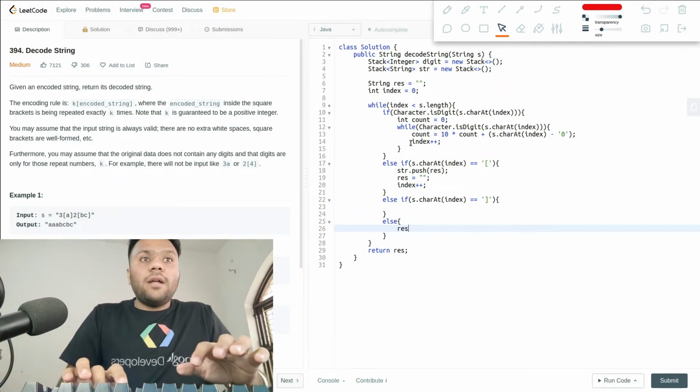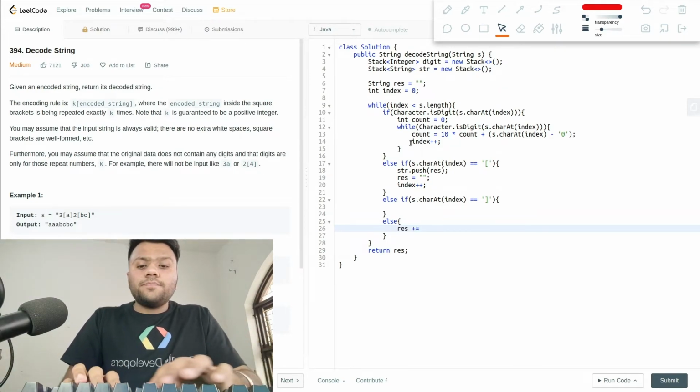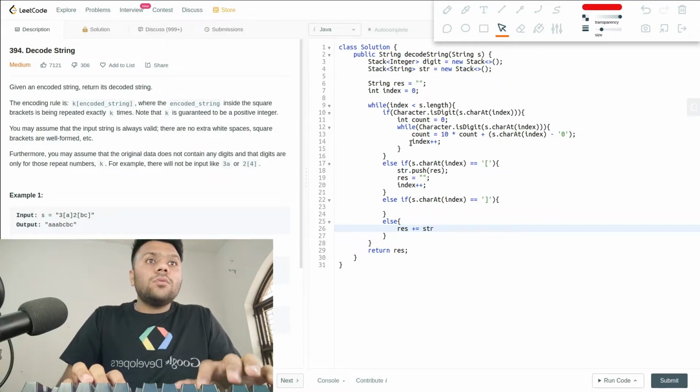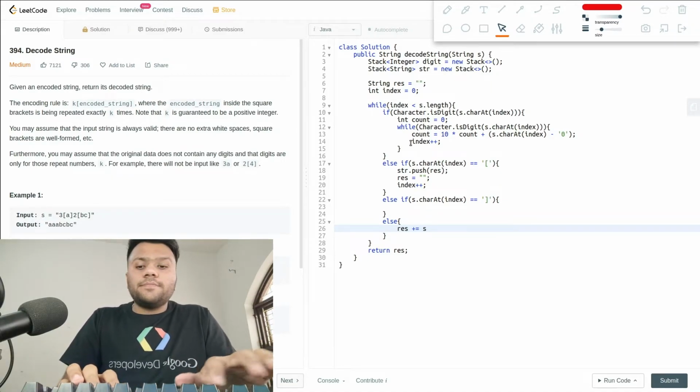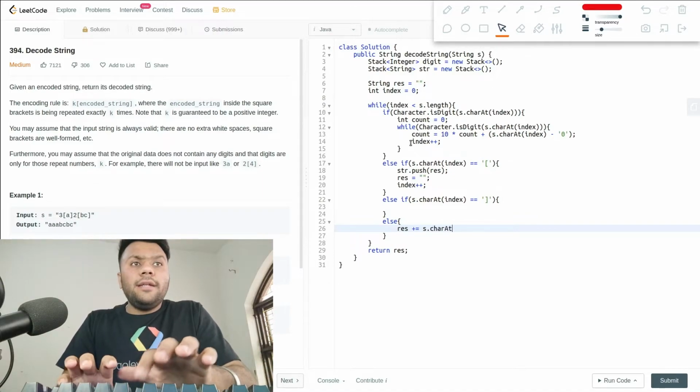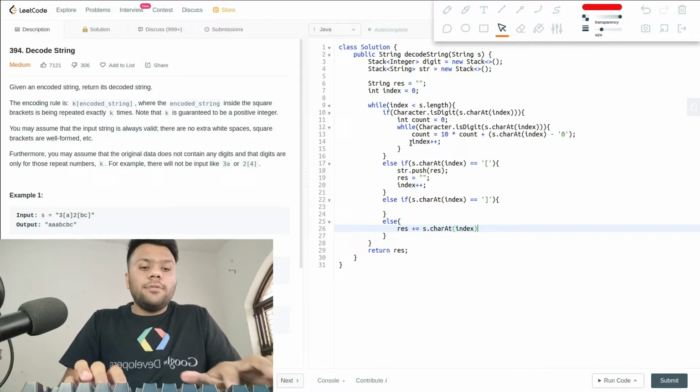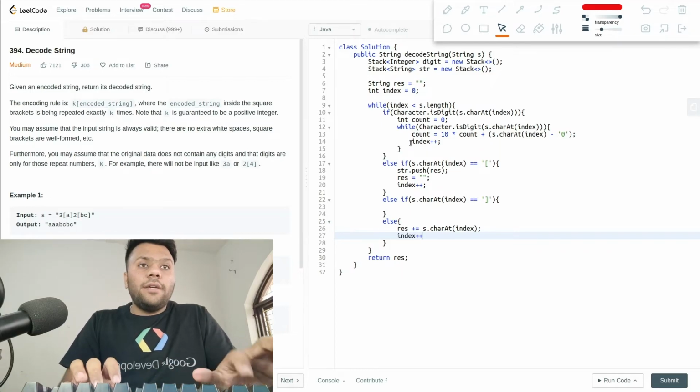Okay, so for that one, I will simply say result plus equals string dot s dot charAt index, and don't forget to increment the index over here as well.